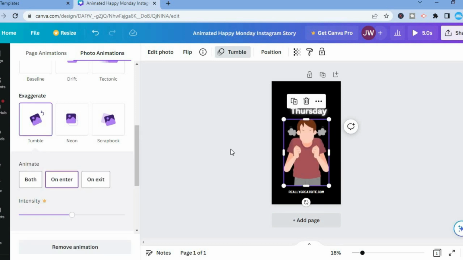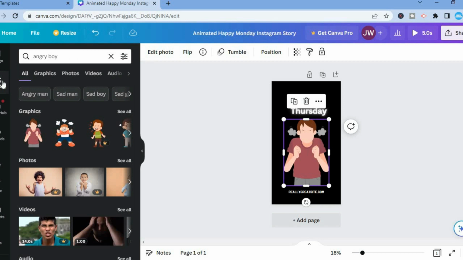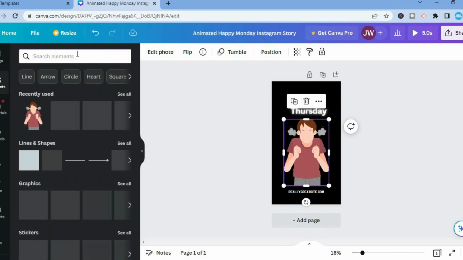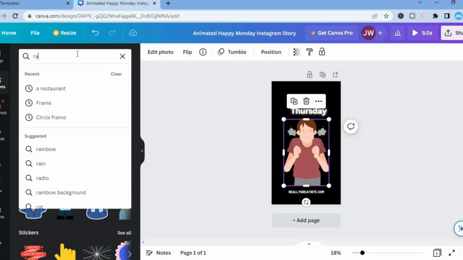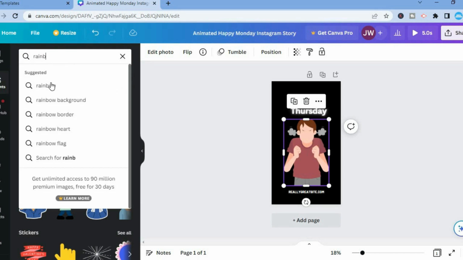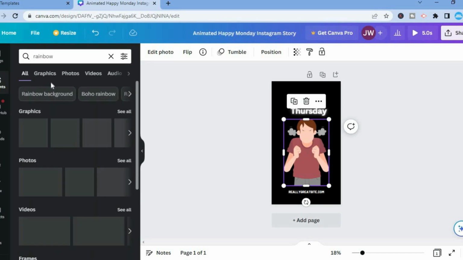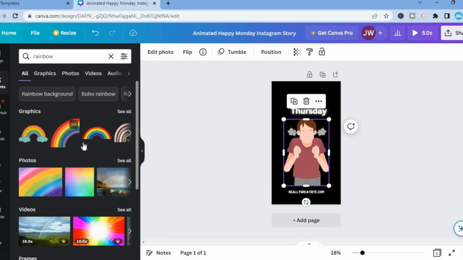And once it is finished, you can also search for other elements by going over to the top left hand option, and you could add another element. For example, let's say I want to add a rainbow. I could type in rainbow, then select rainbow. After you have selected the rainbow, you can drag and place it. Again, I can place it right here.